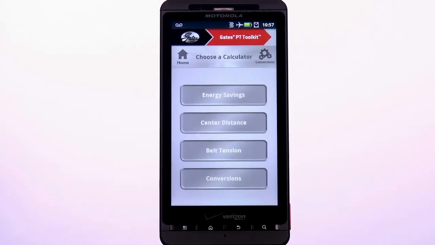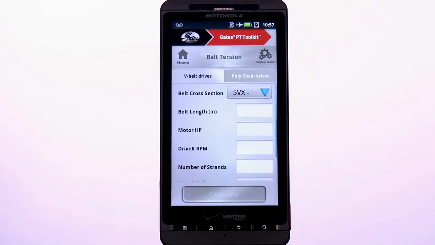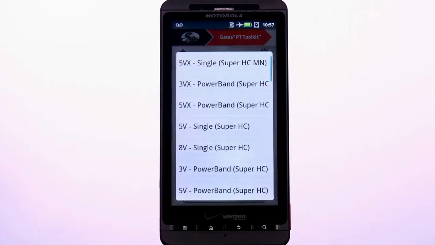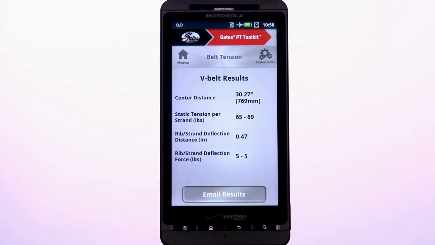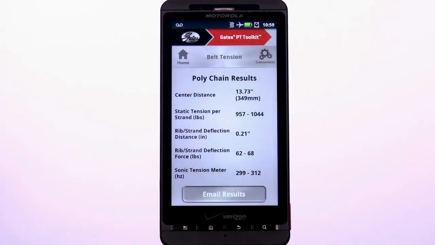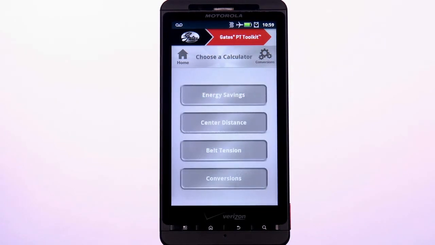Let's check out the next feature by tapping the Home icon to get back to the main menu. Next, tap the Belt Tension tool to calculate belt tension for existing drives from select Gates V-belt and Polychain product lines. This requires selecting from various drop-down filters and filling out blank fields. Results indicate center distance, ideal tension, deflection distance, and force and sonic tension meter results. Share this information with others by tapping Email Results. Like the center distance feature, miscalculated or conflicting inputs in the belt tension tool may create an error indicating that the pulleys are interfering with the drive. Let's go back to the main menu one more time.